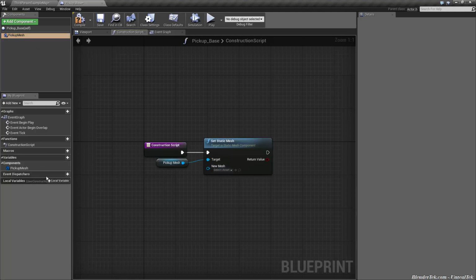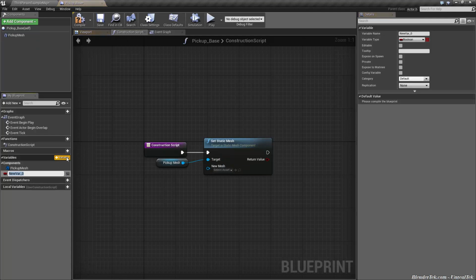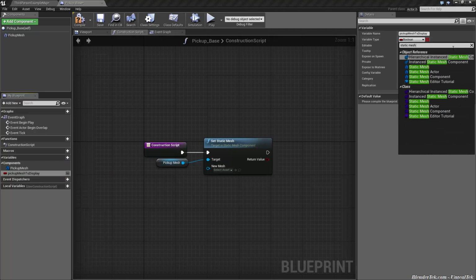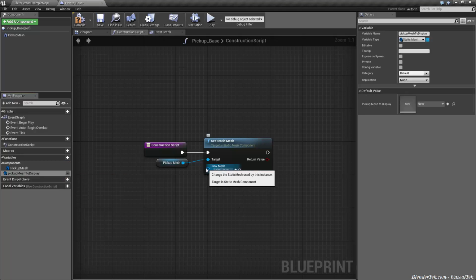So remember, this is a variable. So let's create a new variable and let's call it pickup mesh to display. And we're going to go to variable type over here in the details, and we're going to choose static mesh because it's looking for a static mesh reference. So a reference to a static mesh, and that's what this variable type is. We're going to make that editable, or click the little eyeball here.